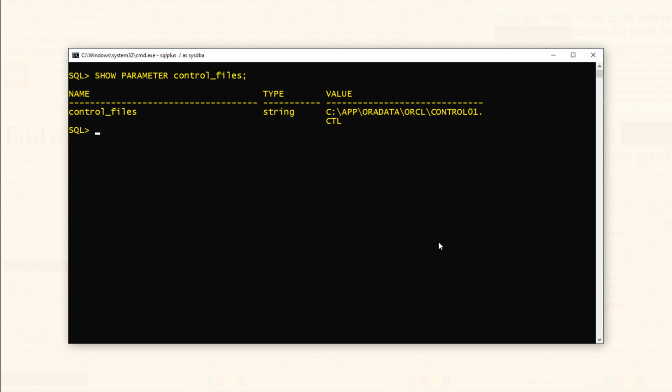First, find out the control file. This statement will show you the name and the location of the control file. Use this information and make a copy of your control file with a different name. For example, in my case, the name of the control file is control01.ctl. So I will make its copy with the name control02.ctl. You can name your control file whatever you want. Just make sure that the name always ends with .ctl.